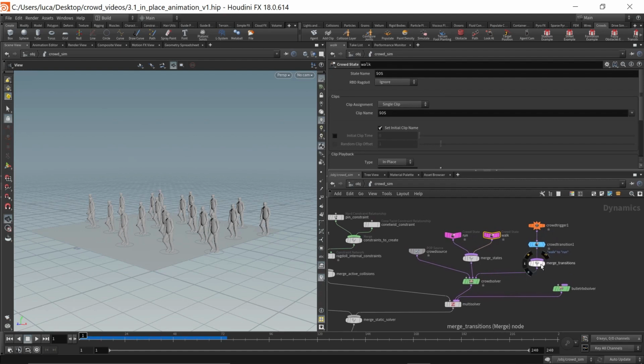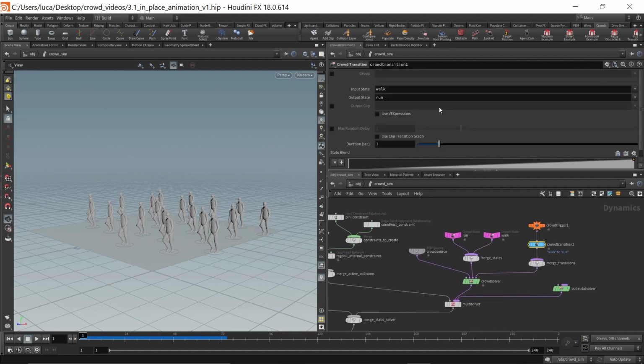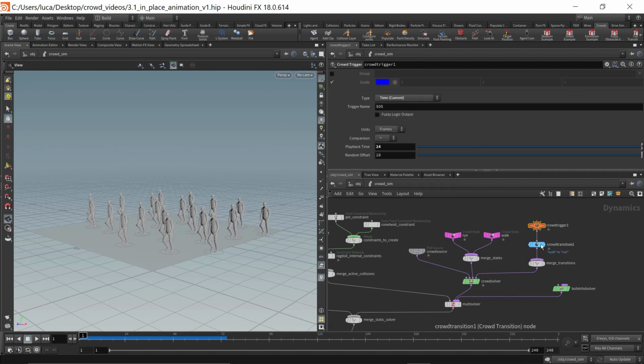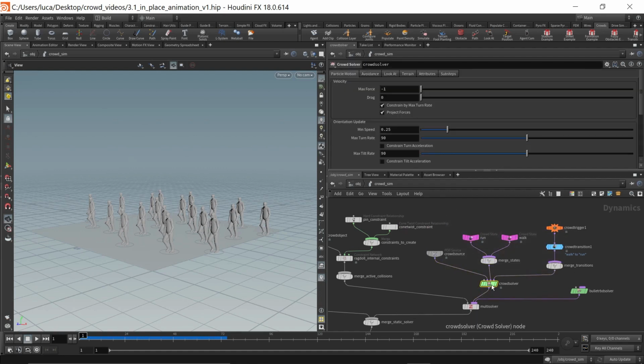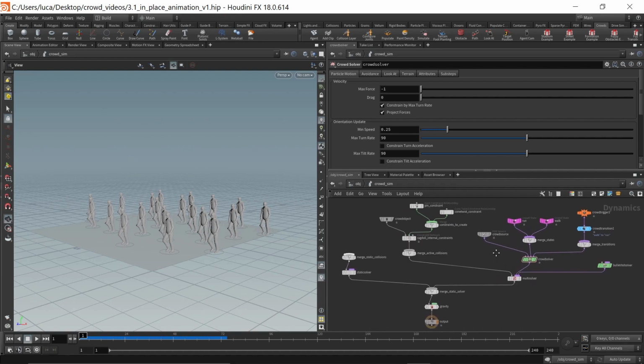And we have transitions over here, which are controlled by this blue node. We have a trigger, which is basically when should we start transitioning from one behavior to another. So in this case, when do we change from a walk to a run? These three things get fed into a crowd solver, which is what does this actual simulation. So here you're basically accumulating the data and feeding it into a solver.